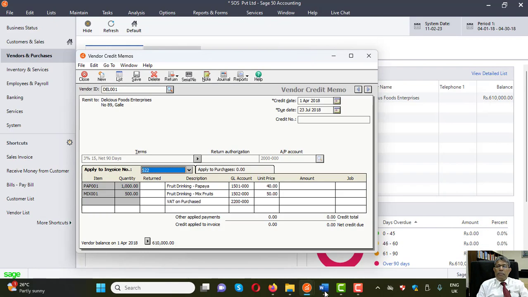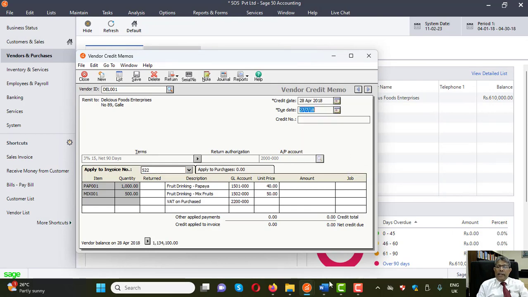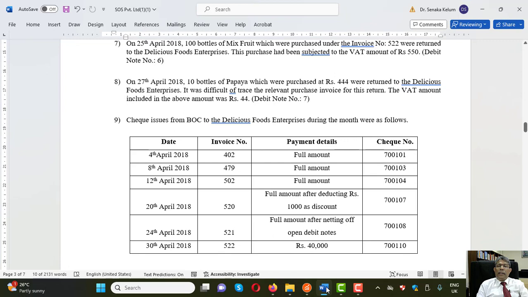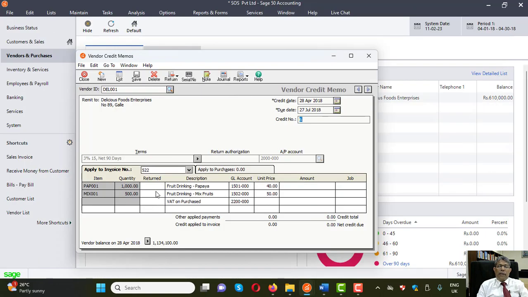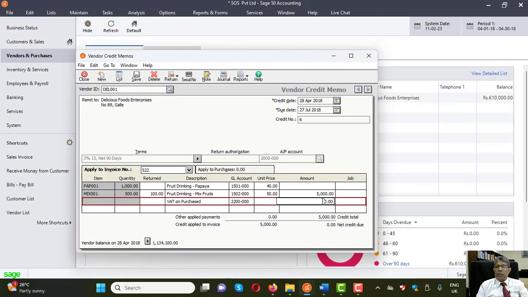So the returns were made on 28th of April. So we can select the date. And the credit memo number is also given to us. Credit note number 6. We can enter the number 6. Then what are the items we are going to return? We are going to return the 100 bottles of mixed fruit which we have received. So out of 500, 100 bottles have been returned. And the return VAT amount also needs to be entered. The return VAT amount is given as 550 rupees. So we will return the VAT as well.